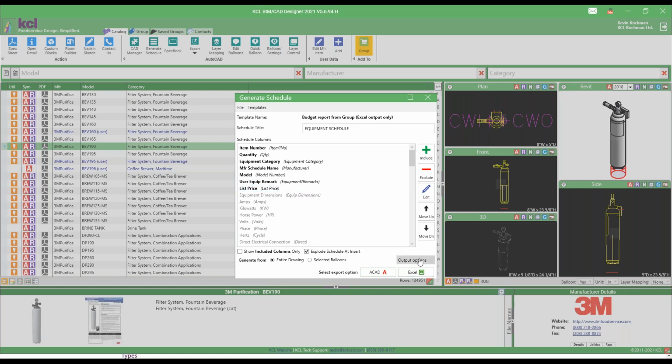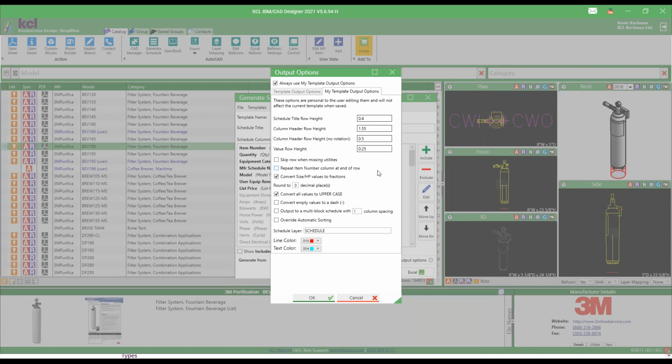There's a lot of little tweaks here under output options. Again, just running through, you can change your headers, skip items if there's no utility data, repeat the item number at the end. Do you want your size and horsepower to be fractions or decimals? All the text uppercase. Some of our users like to have a dash instead of an empty box. You check that, you'll get a dash whenever there's no data.